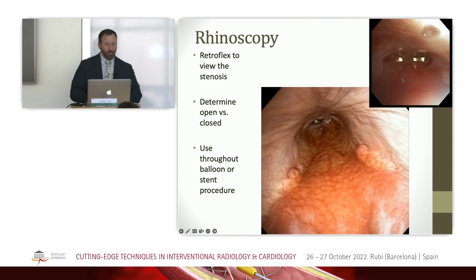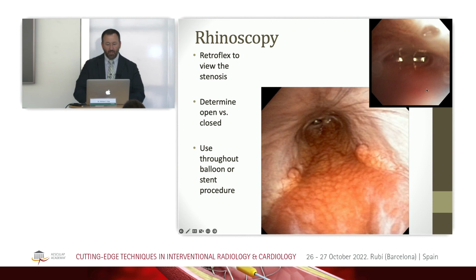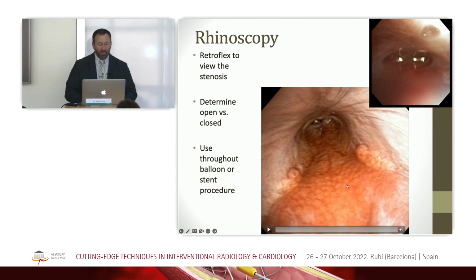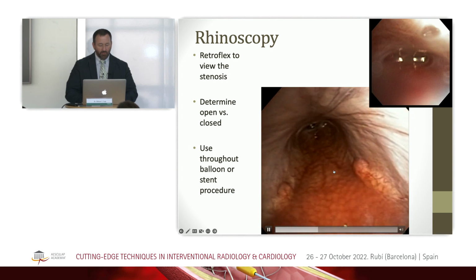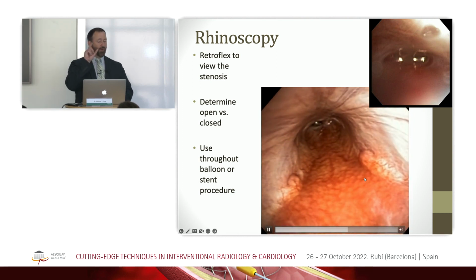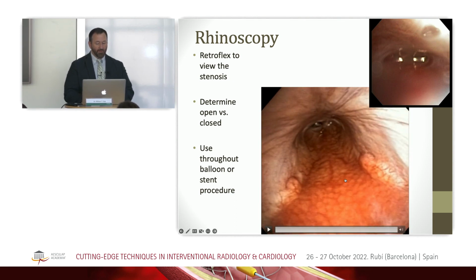Rhinoscopy, this is a common thing we see. We see a ton of fluid building up back there from all of that inflammation, so you can't even see any kind of opening here. You just barely see a little opening up here on this one. This is just looking at the scope. And remember, since the scope is retroflexed, everything is upside down. So this is the soft palate here, and this is dorsal.